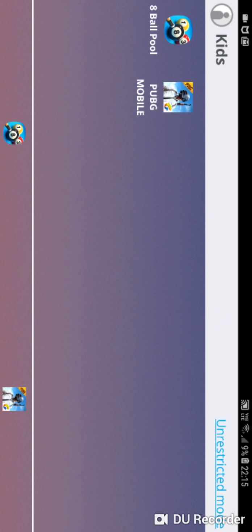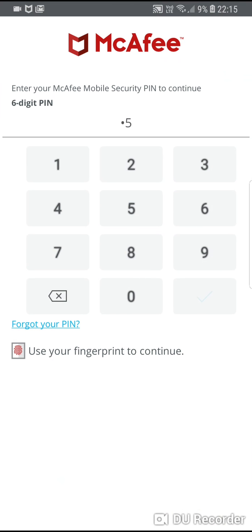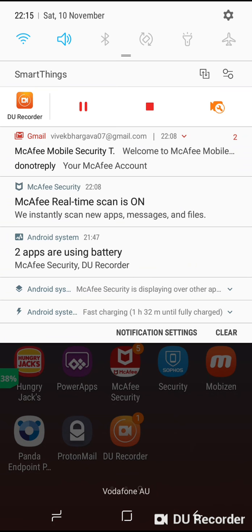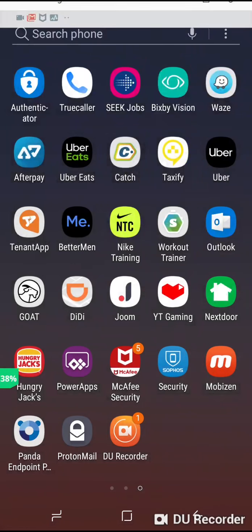Like, I'm very happy with this feature. I wouldn't ever bother about giving my phone to kids. But that's all we have for now.